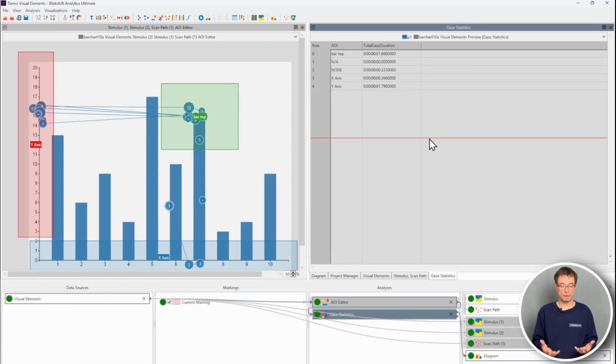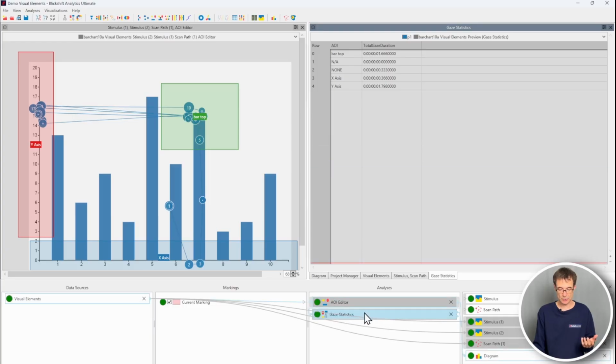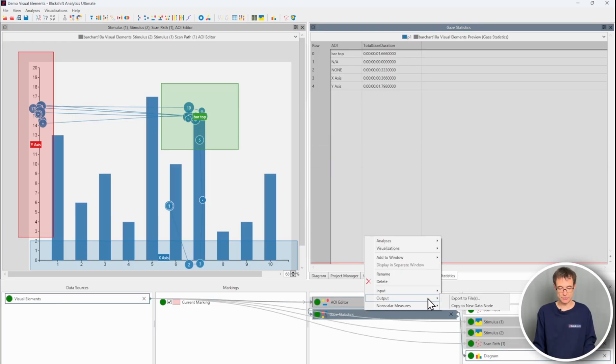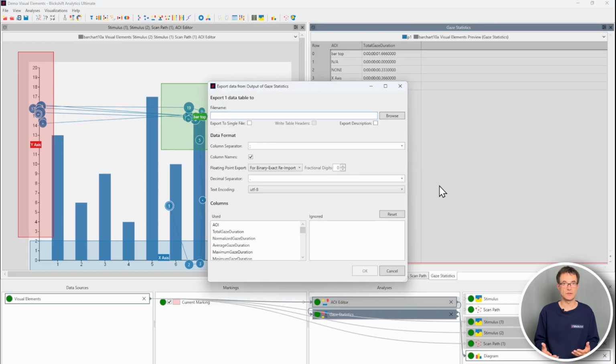If we want to go now further and do a statistics, we click on the Gaze Statistics node, we say Output, Export to Files. And then we can continue our analysis with an external software from here.